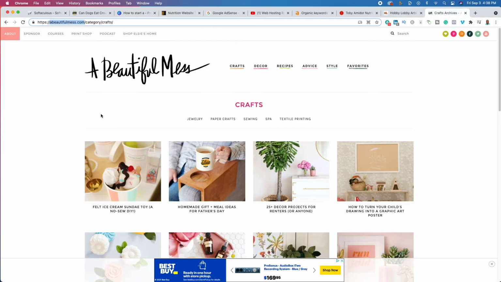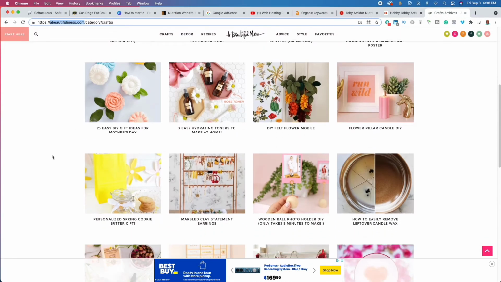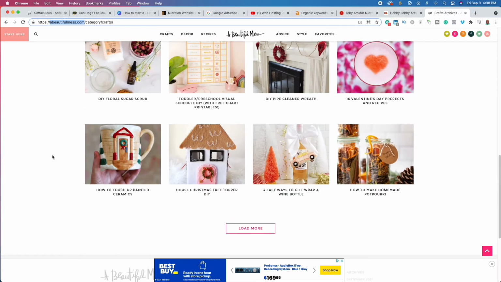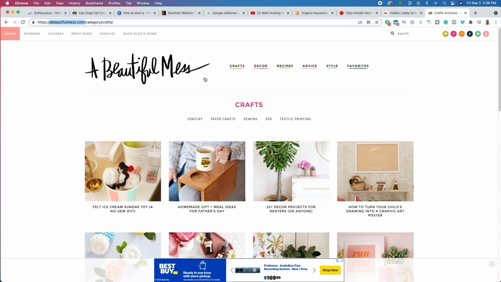For example, if we go over to abeautifulmess.com, this is a premium WordPress theme. You can see it's inviting. It looks much better. Look at these different colors here and the different menu headings. This is all from a premium theme.